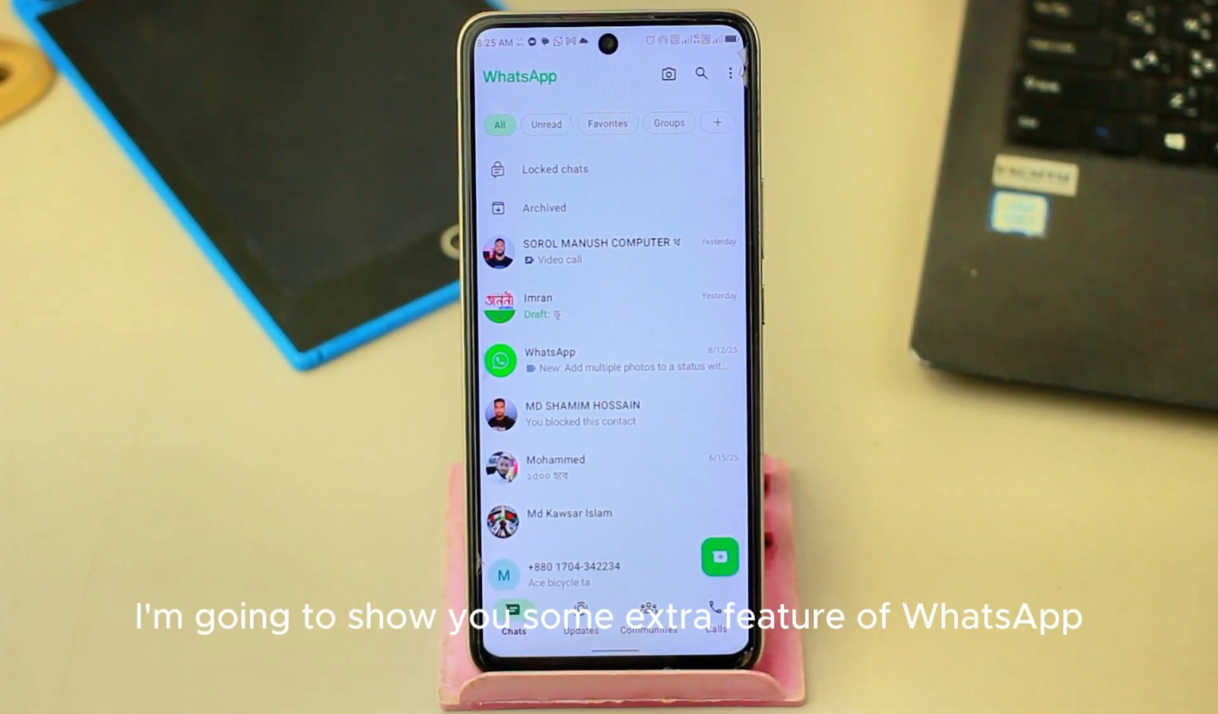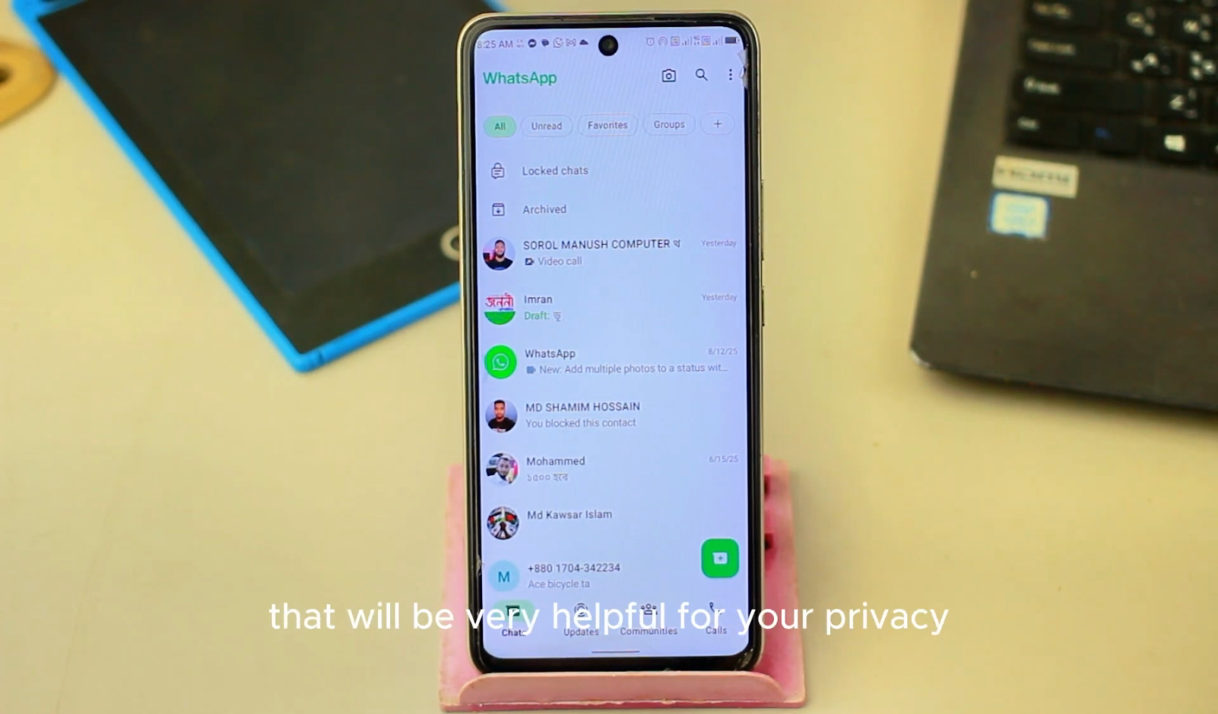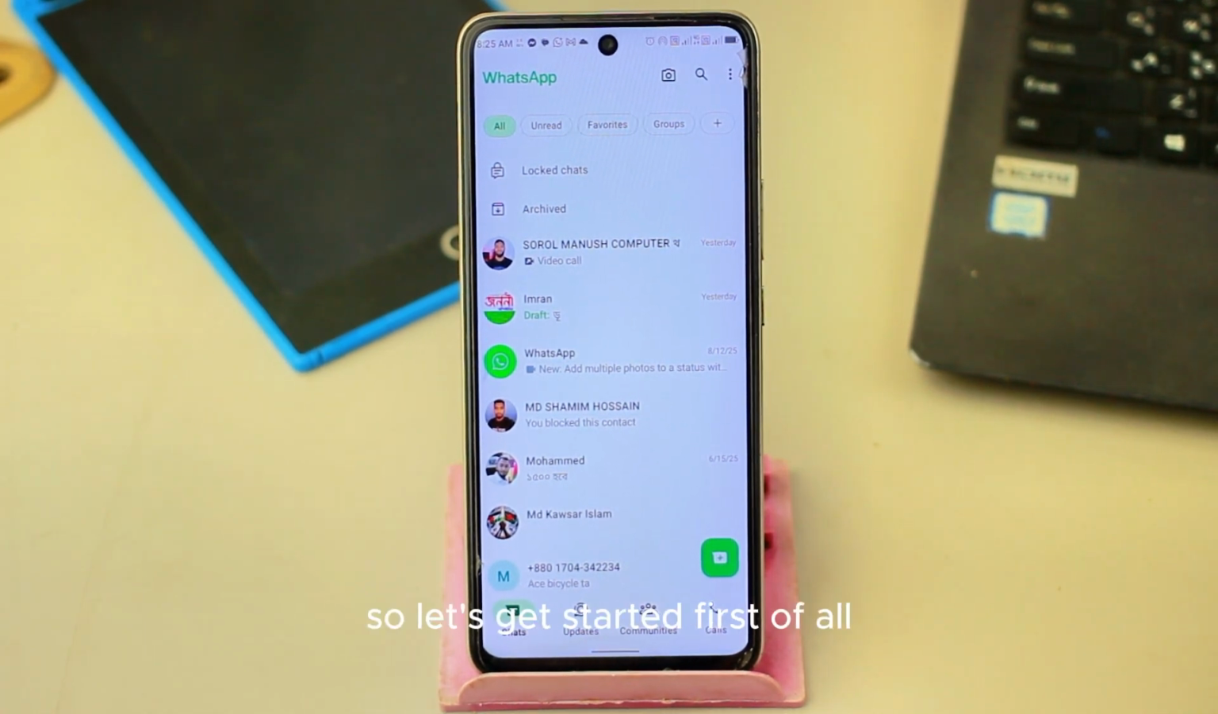In today's video I'm going to show you some extra features of WhatsApp that will be very helpful for your privacy. So let's get started.